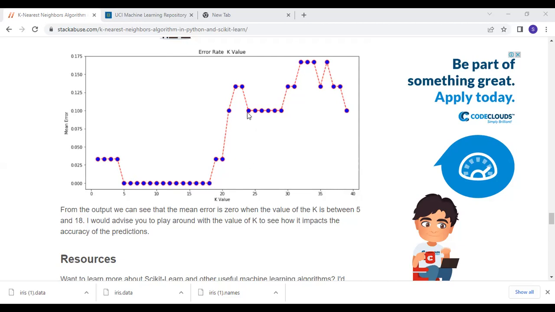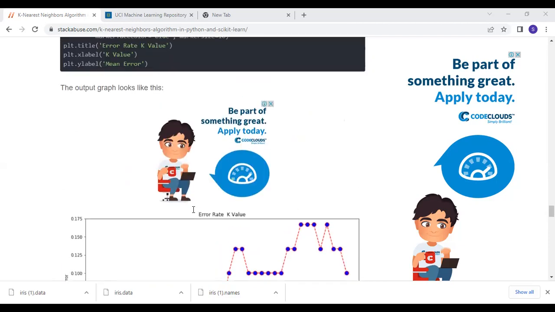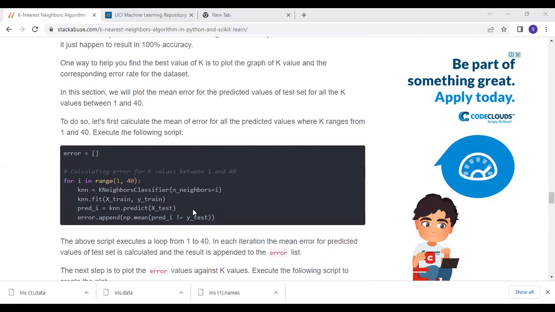And again from 24 to 29, there is no error. After that, the errors appear. There are many errors. So between 24 to 29, there is no error, and from 5 to 15, there is no error. So our classification is rightly classified and it shows that our model is rightly classified.